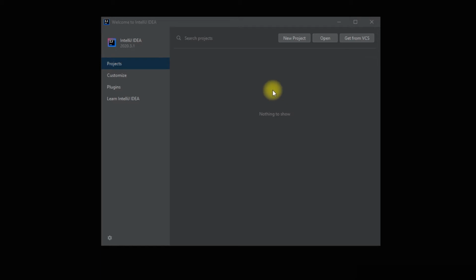So as you can see here, we have IntelliJ IDE opened up. I'm using version 2020.3.1. You can have a different IDE with a different visual look. So now we are going to create a new project.